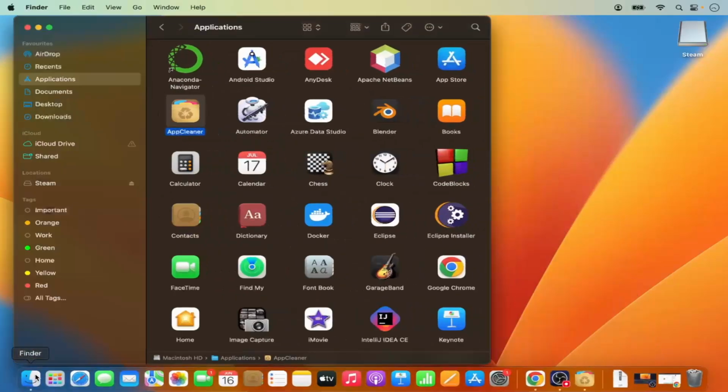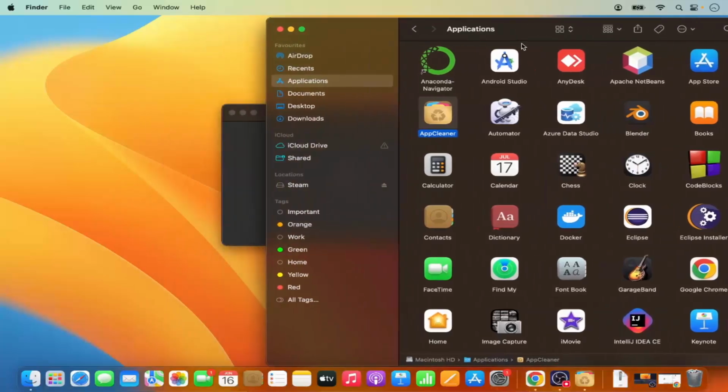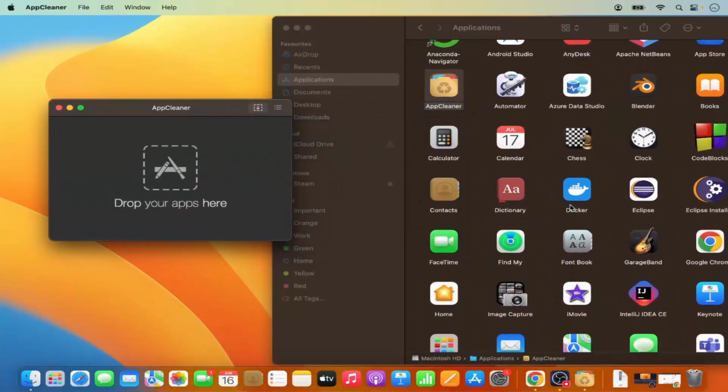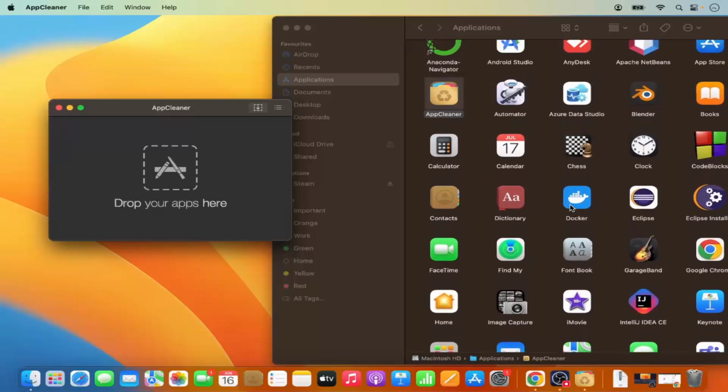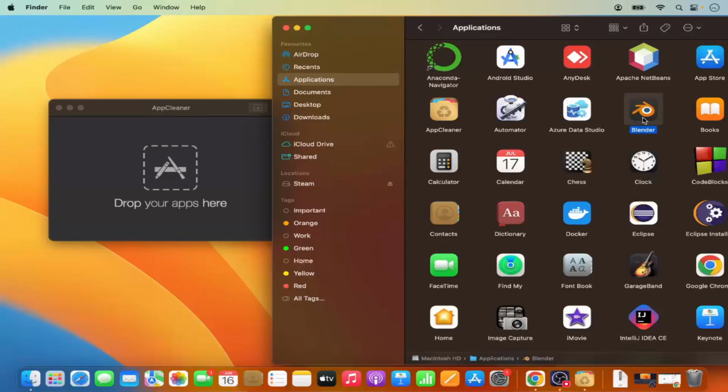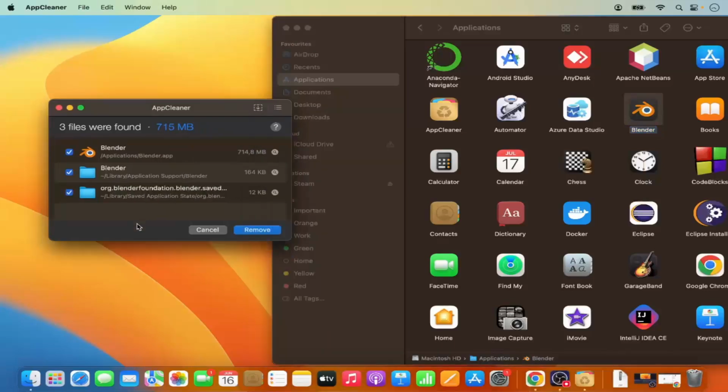So let me go to the Finder, and from here I can select any application which I want to remove. So let's say I want to remove the application which is called Blender, right? So I can select this application and drag it to this App Cleaner app, and it's going to find all the files related to this app, and then I can click on the remove button.